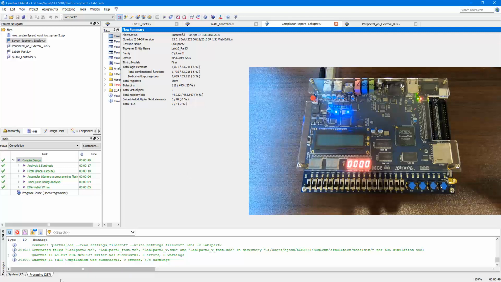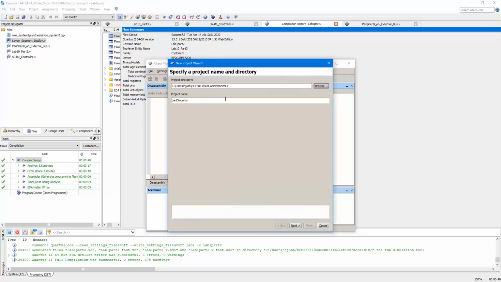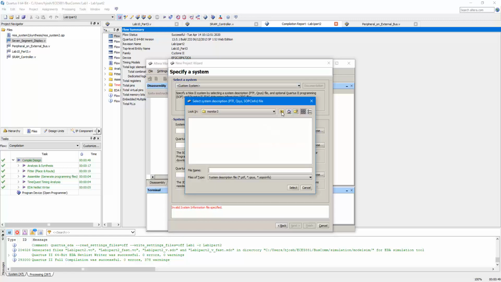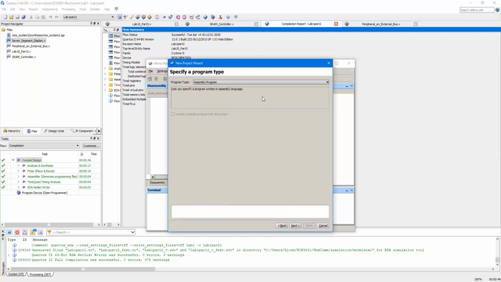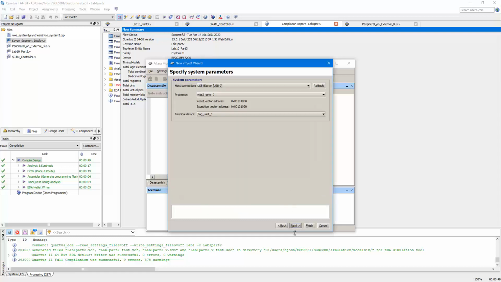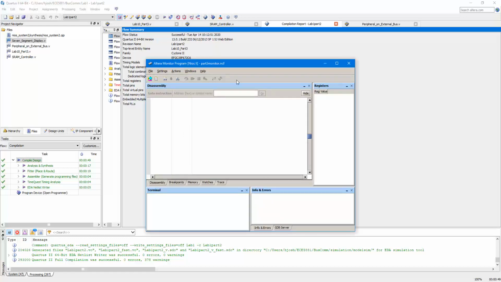Okay, now we can open up monitor program and create a new project. Okay, now we can compile and load.